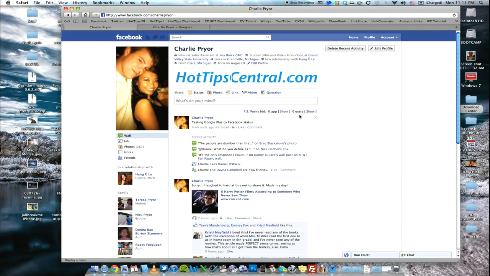So there you go. That's a very easy way to connect the two of them together. And you can post to both networks simultaneously with just a click of a button.